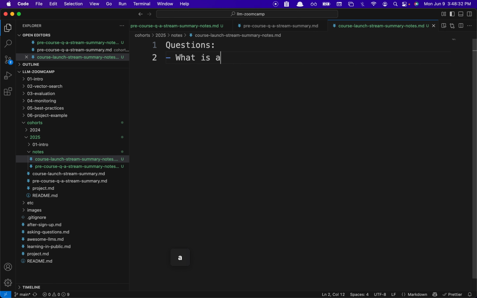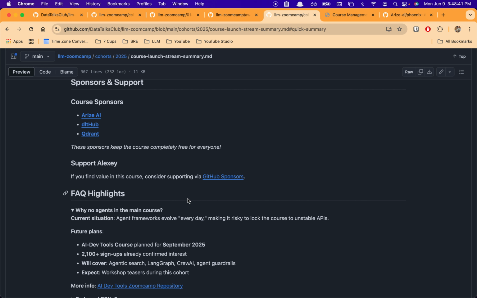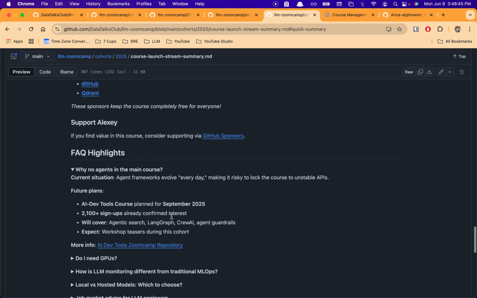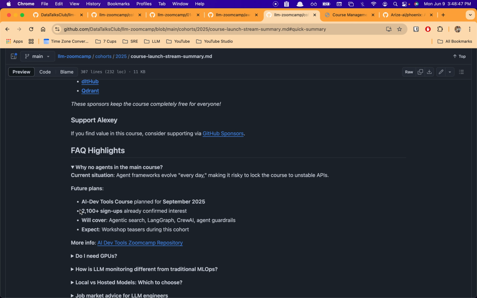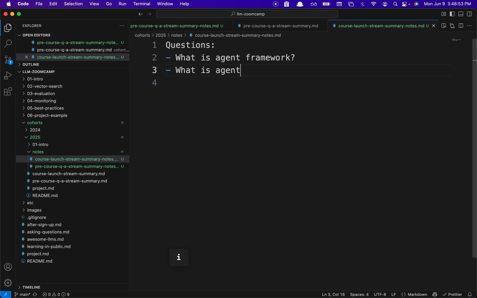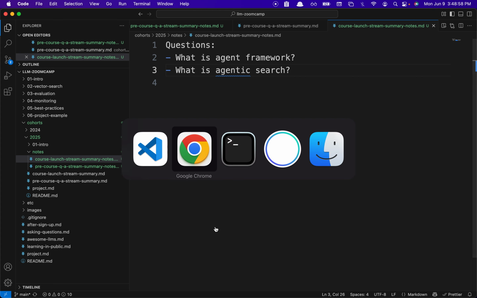What is agent framework? And AI DevTools course planned for September 2025. Okay, so yep, they'll cover agentic search, LangGraph, CrewAI, agent guardrails. What is agentic search? Just a moment.